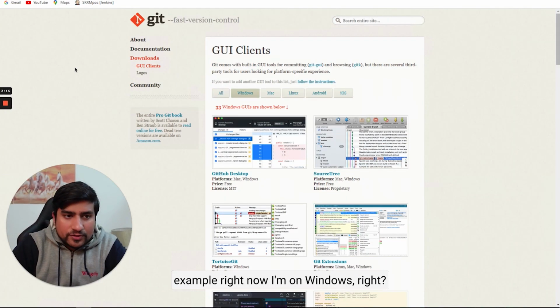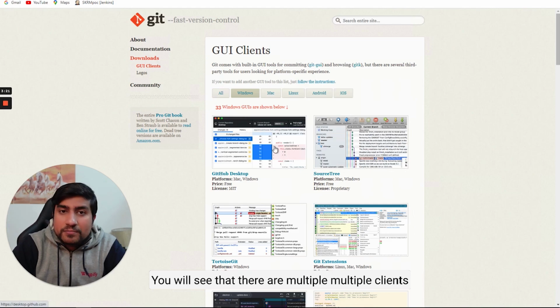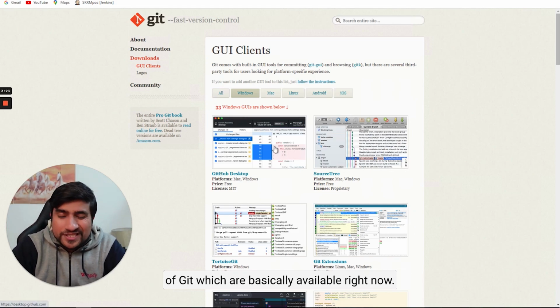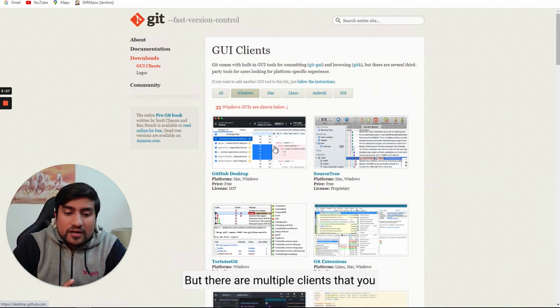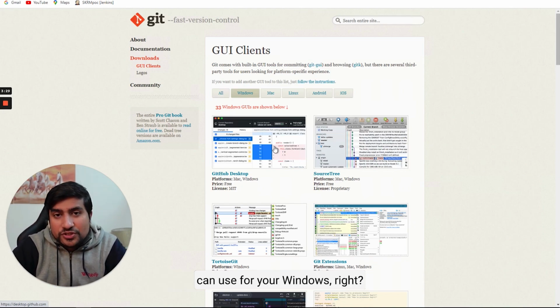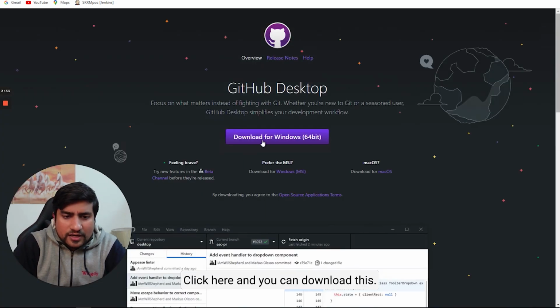So let me show you how. When you open this link, for example, right now I'm on Windows, I have opened this. You will see that there are multiple clients of Git which are available. Right now we have not discussed what exactly Git is, but there are multiple clients that you can use for your Windows. So you can use GitHub Desktop. Click here and you can download this.